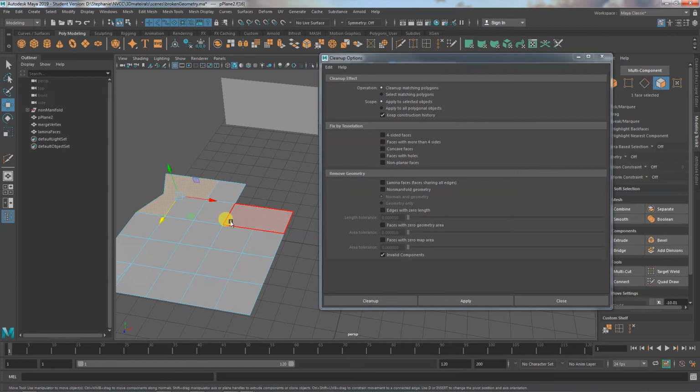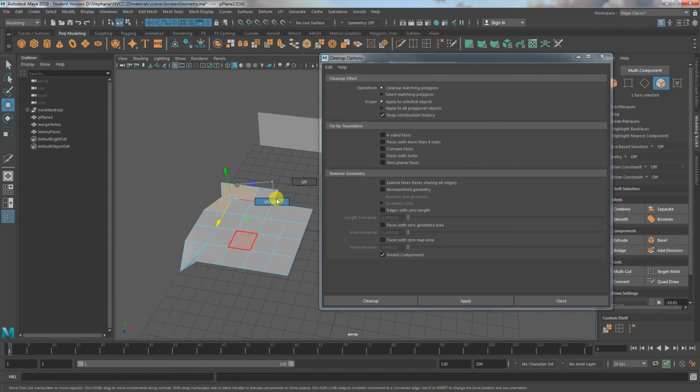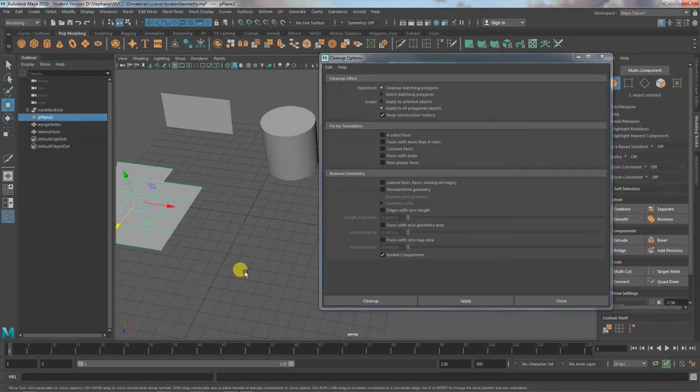And when that happens, they kind of float around in space somewhere. They end up with weird names over in your outliner, and they're hard to find. And so you can, oh, nope, I don't want UVs. You can tell this to apply to all polygon objects and just delete invalid components, which would get rid of the weird stuff that's sitting around that maybe got left behind.